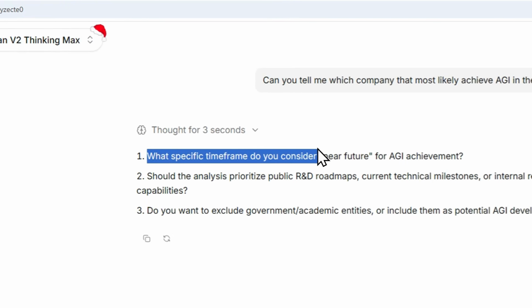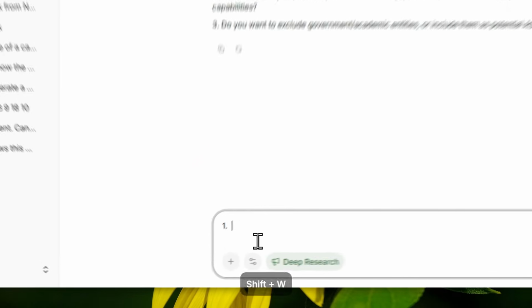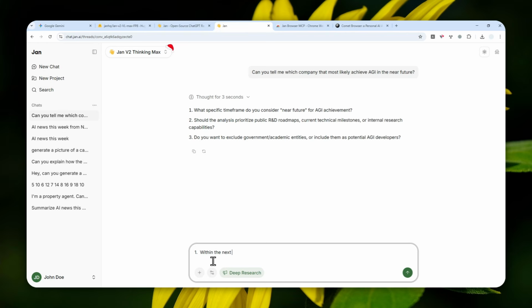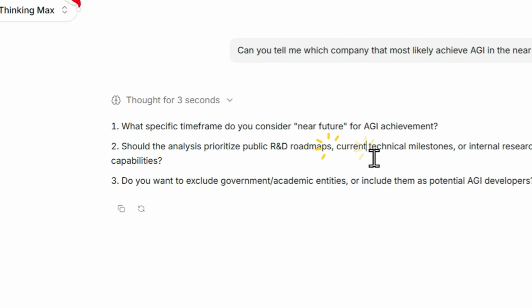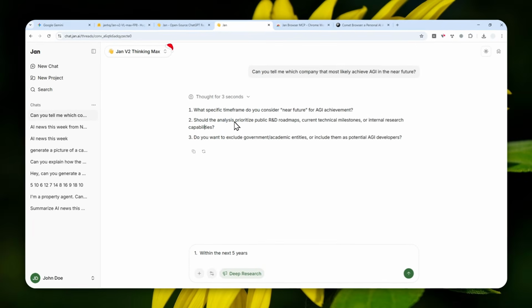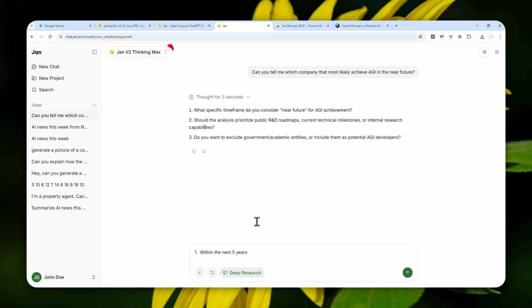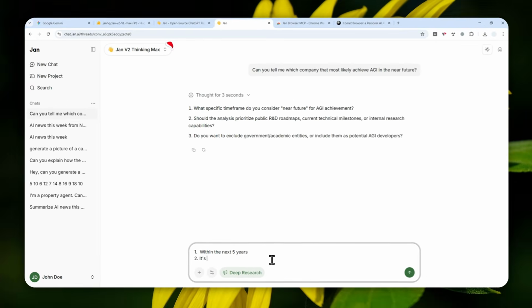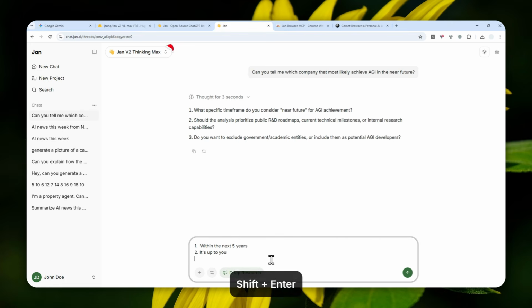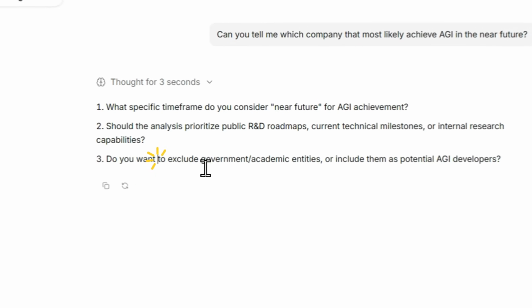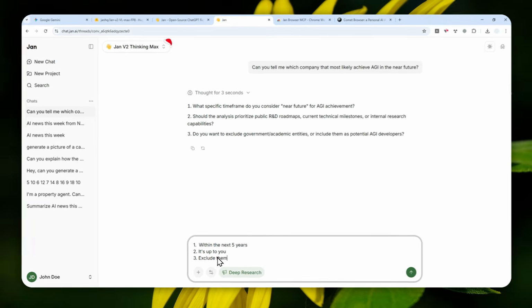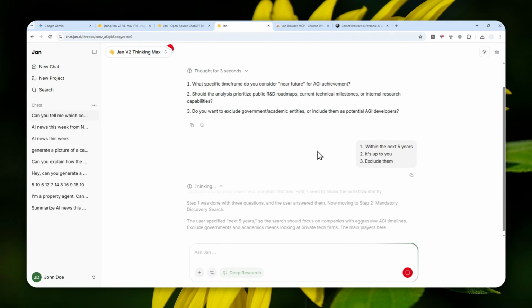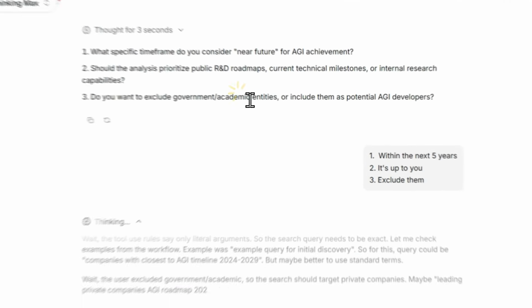Okay, what specific time frame you consider near future? Let's say it is going to be within the next 5 years, and then should the analysis prioritizes public R&D roadmaps, current technical milestones, or internal research capabilities? Okay, that's a difficult question. Let's say it's up to you. Number 3, do you want to exclude government academic entities? Yeah, exclude them. Because I was asking for AI companies, not government entity or academic entities.